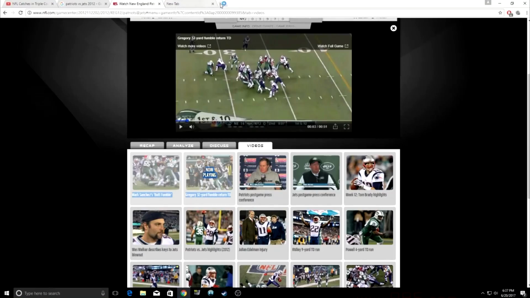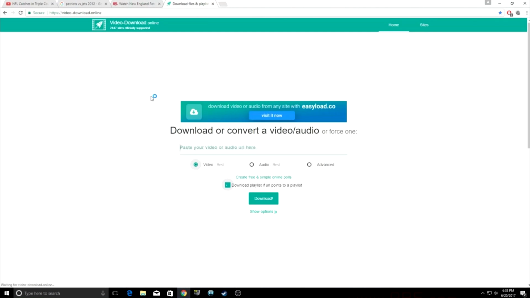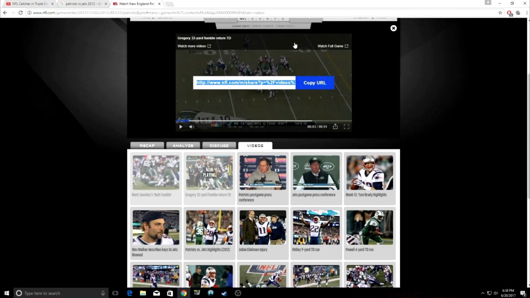So say if I want to download straight from the video page, I will click the video I want to download, and then in the corner right next to the full screen button, right here, you'll see a button. You're going to click that, you're going to click this button. It will copy the link. You can copy the URL, then paste into the thing I mentioned earlier. Now, this works with every game since 2010.